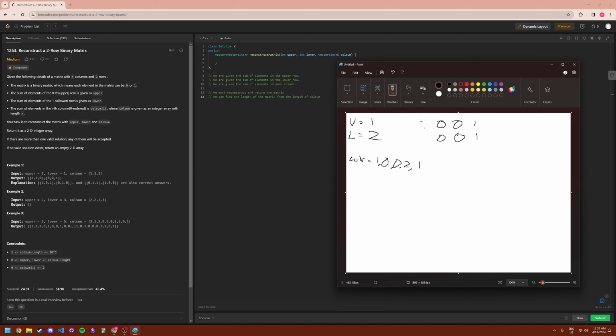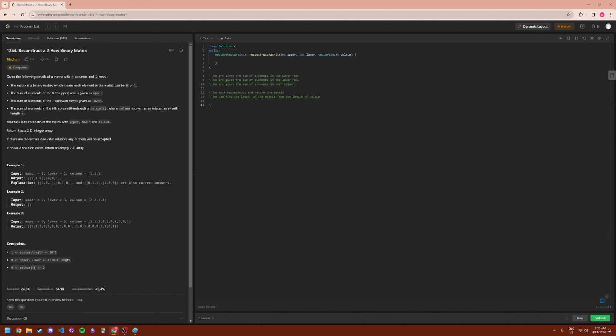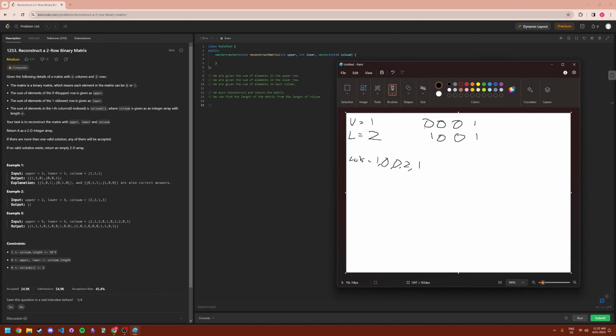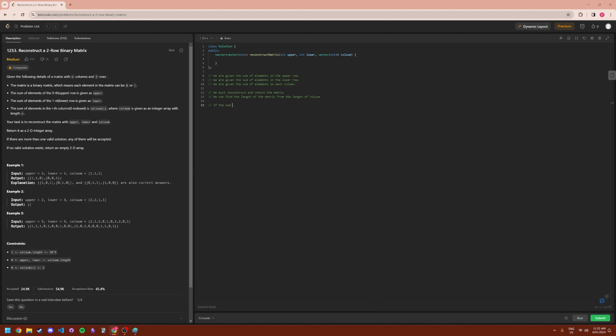I don't like Paint. It's too big. Well, we might have to start 0 1, and then it's not possible to get that one. So let's write that down before we forget. What was I saying? If the sum of all colsums is more than upper plus lower, then it's not possible.